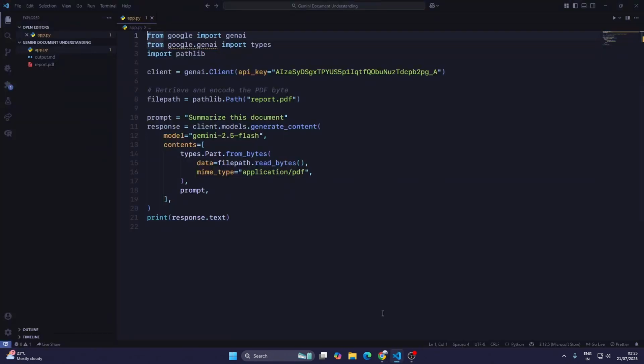So this is how you use the Google Gemini API for document understanding in Python.